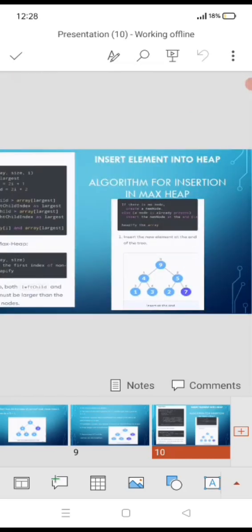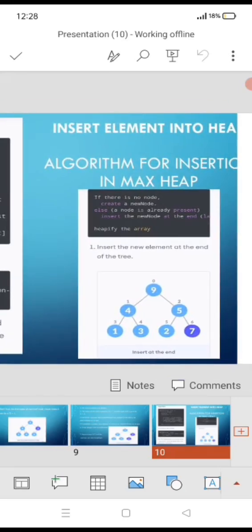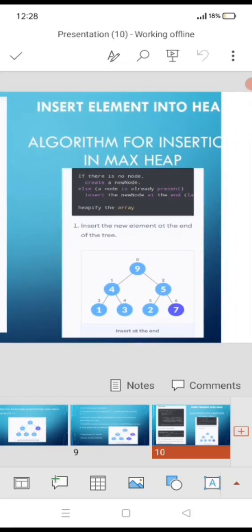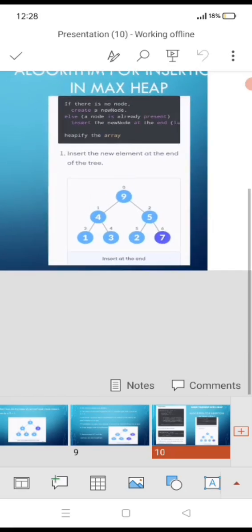So, if there is no node, create a new node. Else, a node is always present. Insert the new node at the end. Then heapify the process. So, in step 1 of the insertion, insert element into a heap. Insert the new element at the end of the tree. If you're going to insert any element or node, you have to insert it at the end of the binary tree. Like what we did here, we insert the value of 6, which is the 7, at the end of the binary tree.